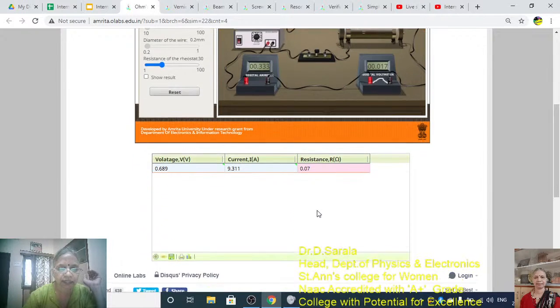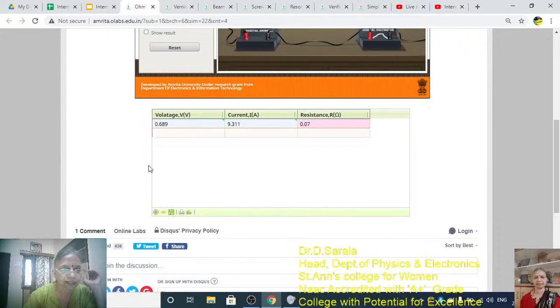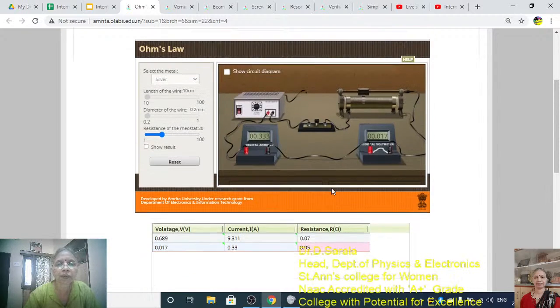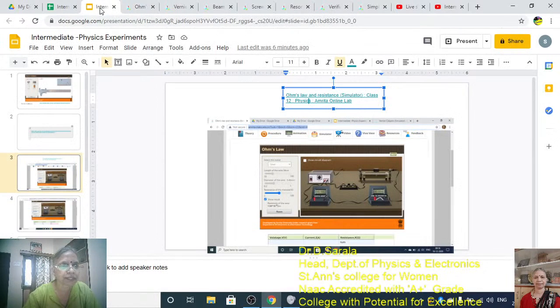So now you enter. You say add, then the other column will be added here. 0.017 is the voltage. The current is 0.33. So this is how you will be doing this experiment.